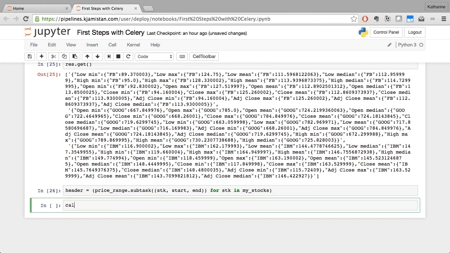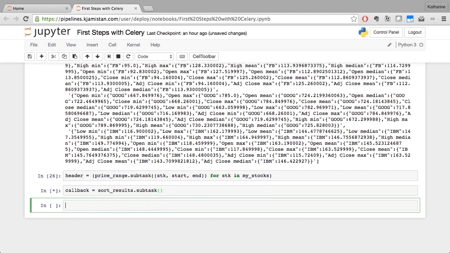Then we need to create a callback. The callback will wait for all of the tasks before running. So this can be very time consuming and it should be used with care. So my callback here is a sort results function. And what it's going to do is take all those price range results, which we know are dictionaries, and sort them by today's price from lowest to highest. You can look through the code in the task.py file.